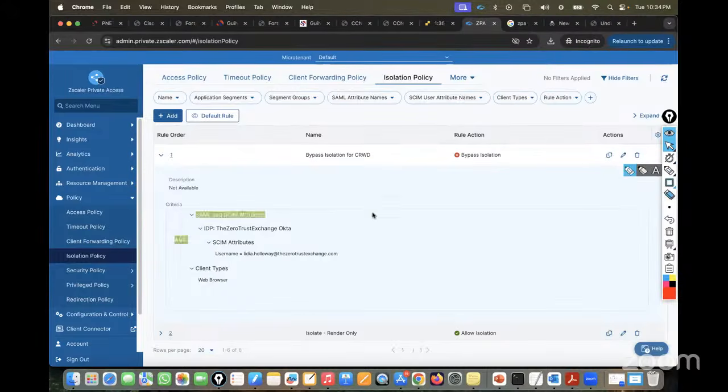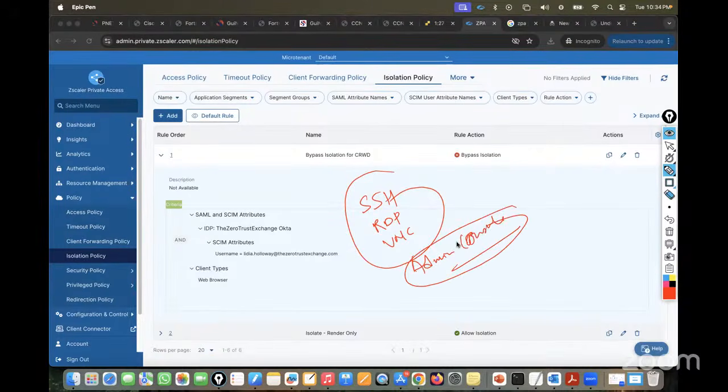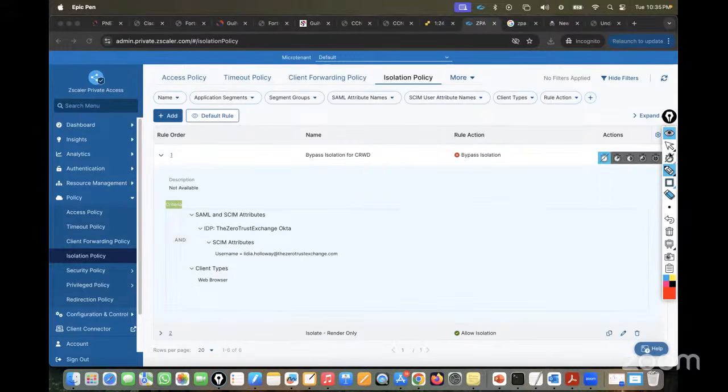Those are things like SSH, which is used for device login. You are going to use RDP, VNC, and admin consoles, and out-of-band access. These are the different kinds of things we are going to use. So it is going to define the privilege policy. If I go here, let me show you.